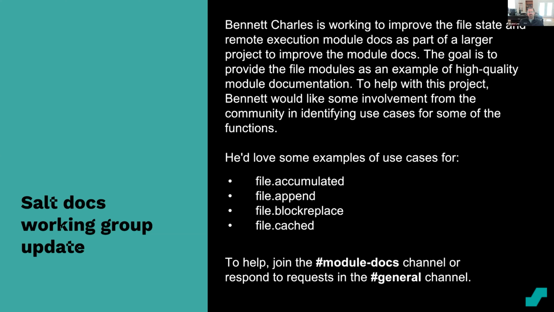Thanks. Are those use cases in the form of just like some states or something? Just knowing how to use it. What does that even do? Like, when would you use file.accumulated? What's the purpose and things like that.